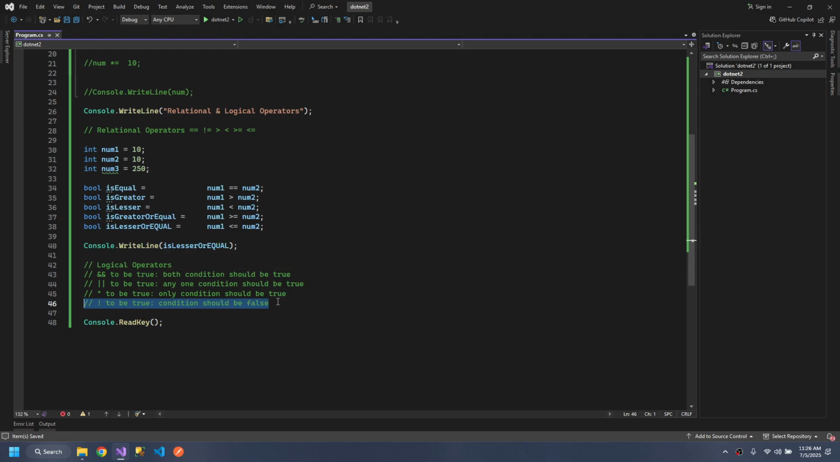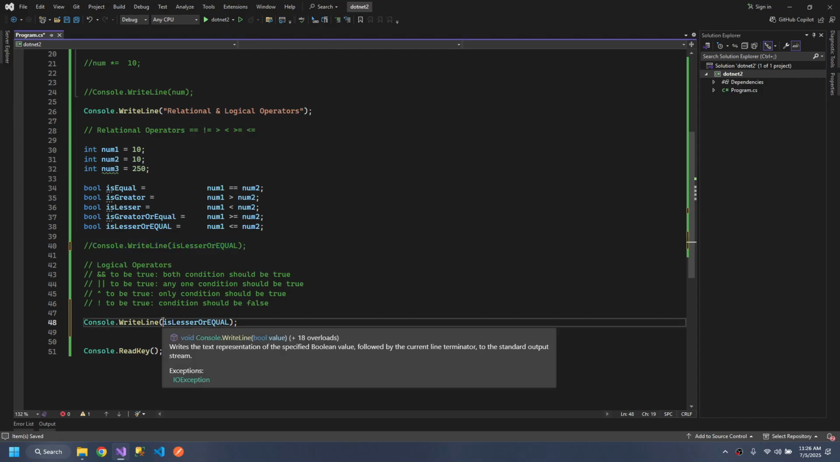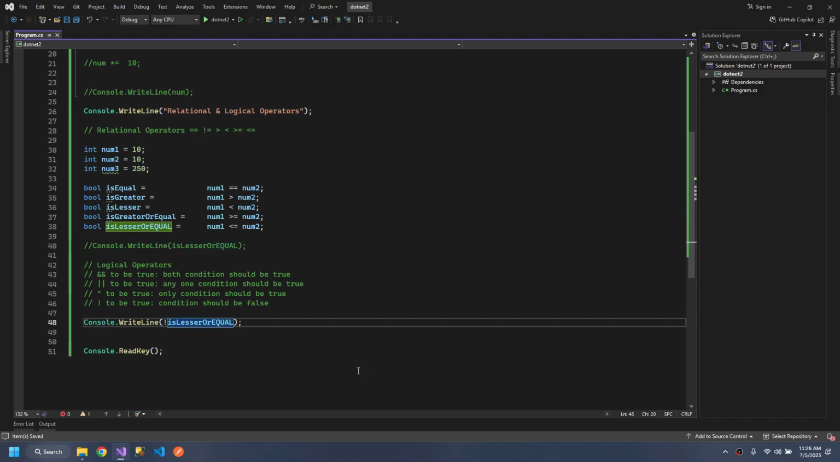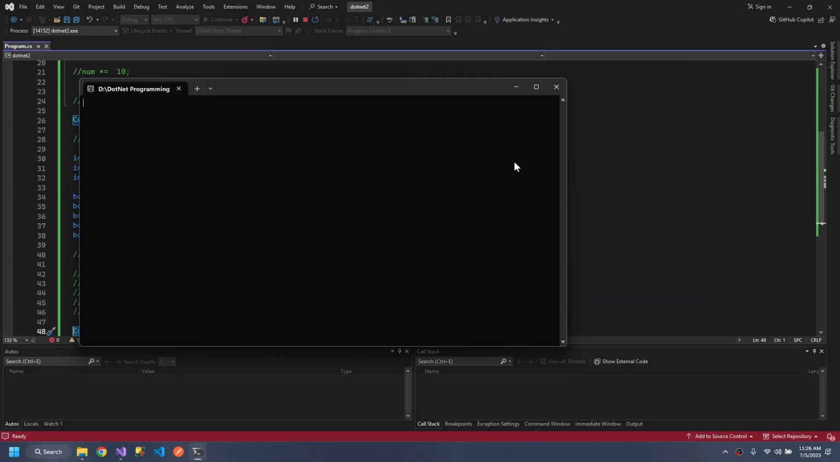If I put, let's say, not operator here, it's just reverse the result. So is lesser or equal. If number 1 is less than or equals to 2, both numbers are equal, so this is true. So this will reverse the results.